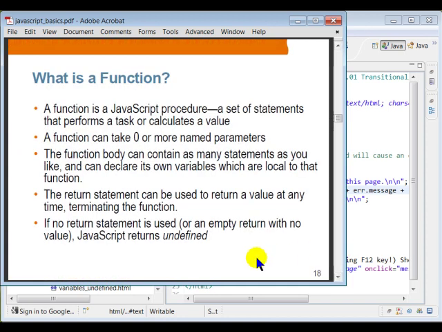So what is a function? A function is not that much different from Java methods, at least in this respect. There are in fact some differences which you're going to take a look at later on. A function is basically a JavaScript procedure. It's actually a set of statements that do some task.